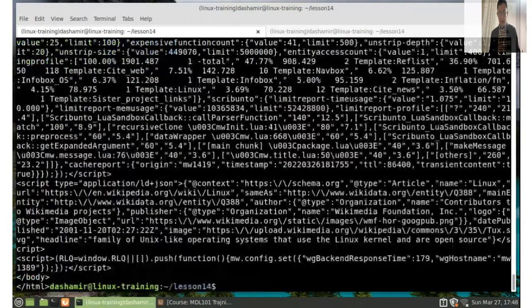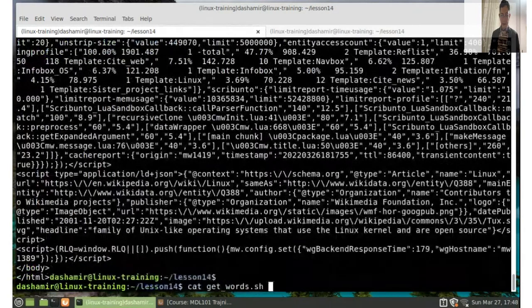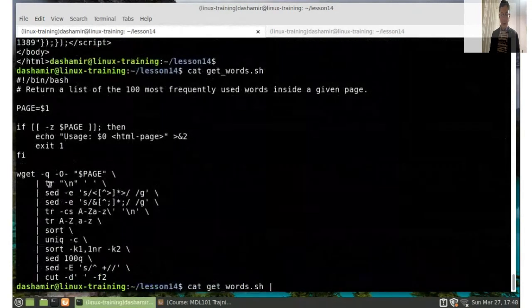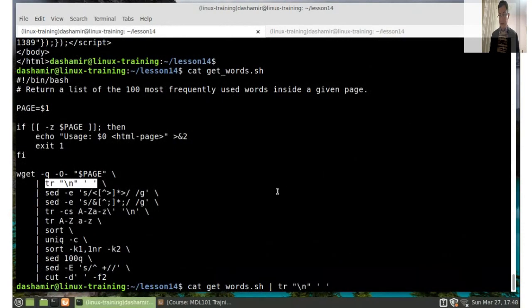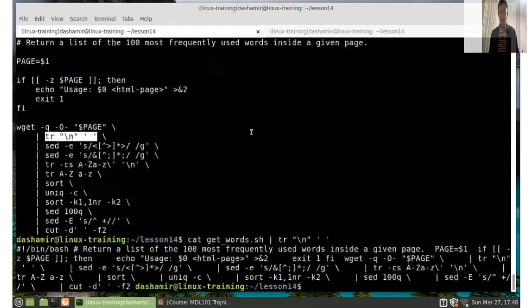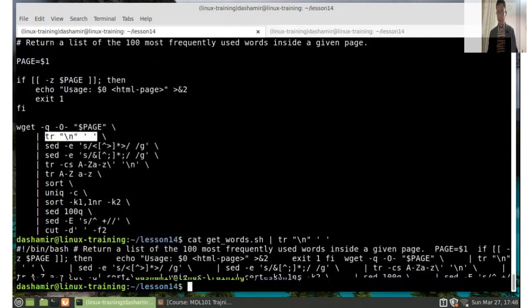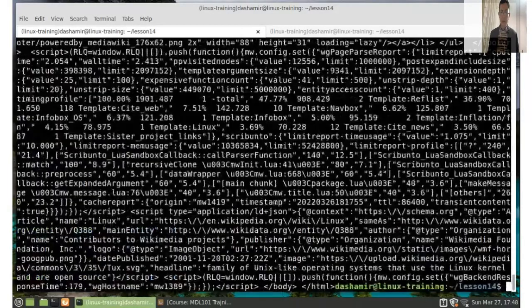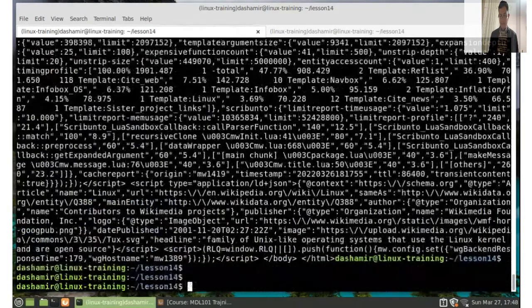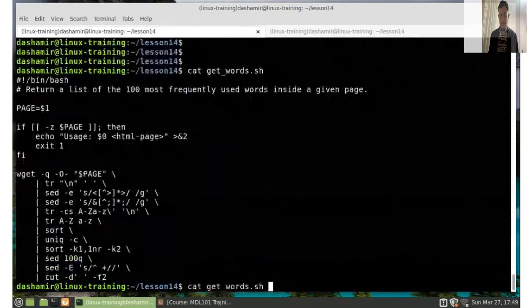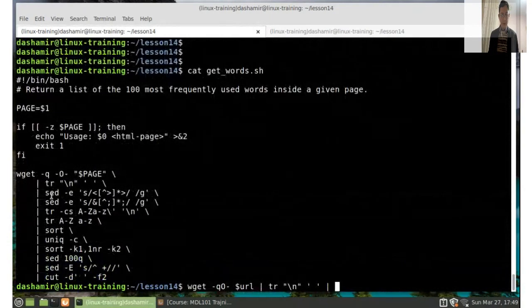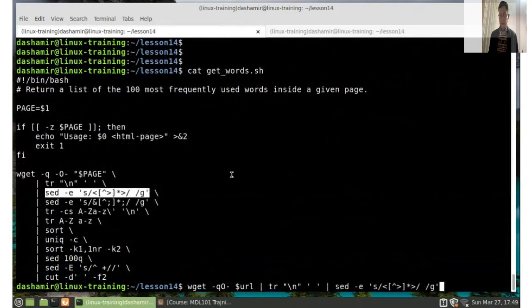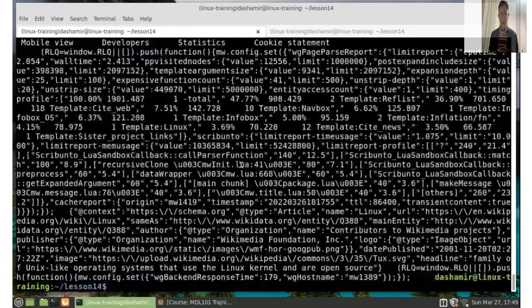So this will just download the HTML content of the page, and then we translate all new lines to empty spaces, so it will become a big line. Everything will be like a big line. So all the content of the page will now be a single big line. And then we replace all the tags, erase all the tags, and leave only the content.